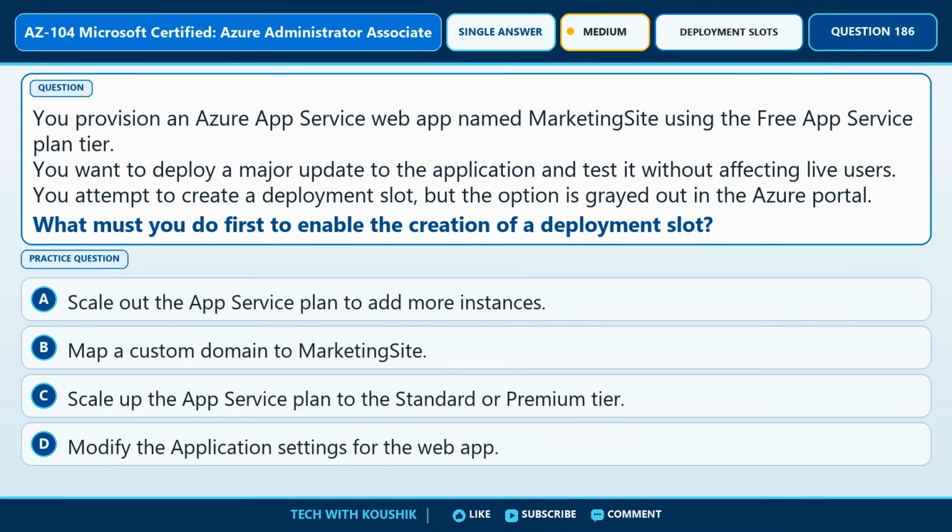Choice A. Scale out the app service plan to add more instances. Choice B. Map a custom domain to Marketing Site. Choice C. Scale up the app service plan to the standard or premium tier. Choice D. Modify the application settings for the web app.